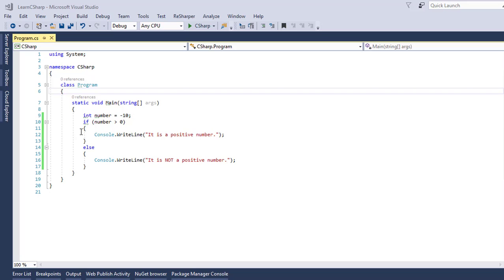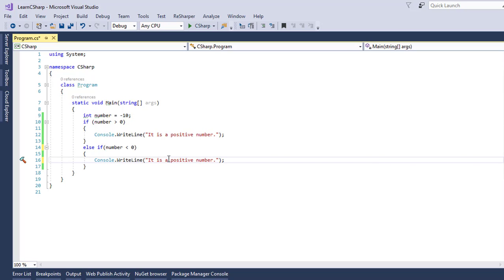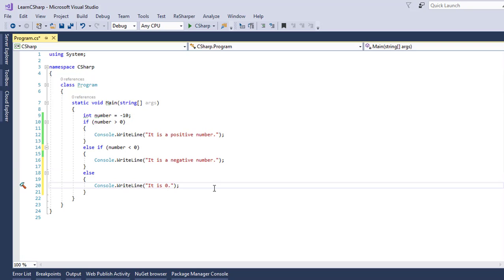For that, we would write in here if number is greater than zero, else if number is less than zero. In this case, we can display the it is a negative number message. And then at the end, we are left with the only option, which is that the number is zero. So for that, we can write else, it is zero. The else if statement is different from the if else statement because by using the else if statement, we can add as many if conditions as we want.